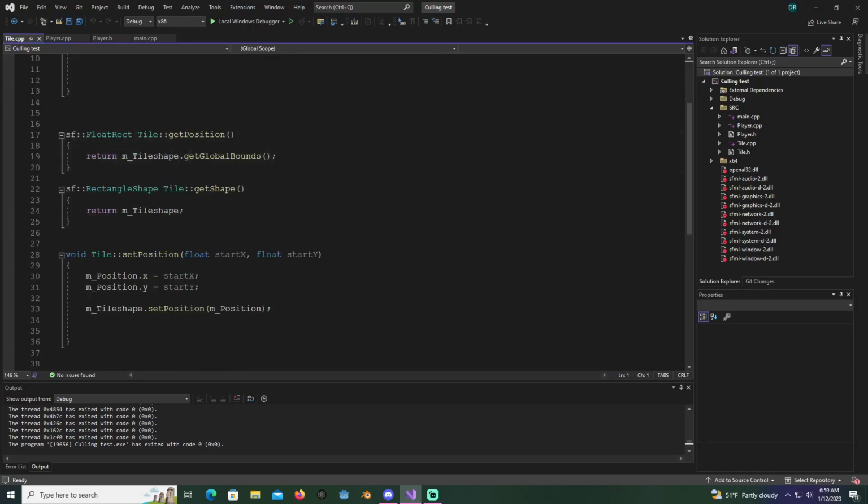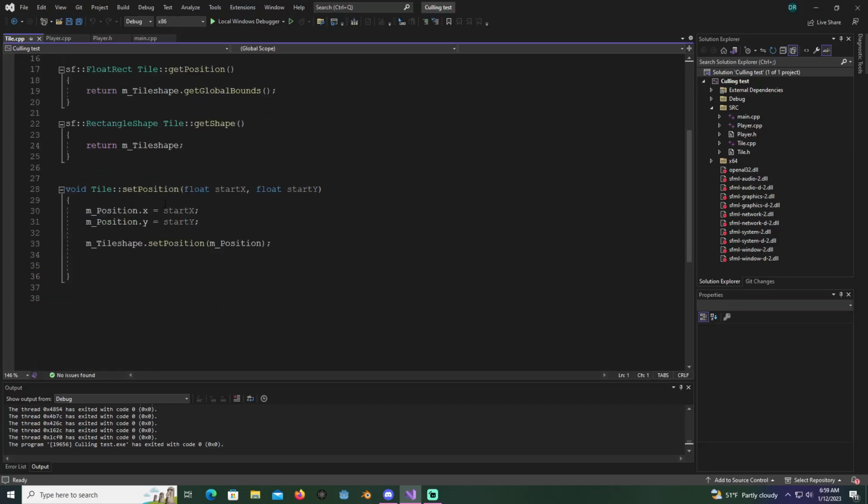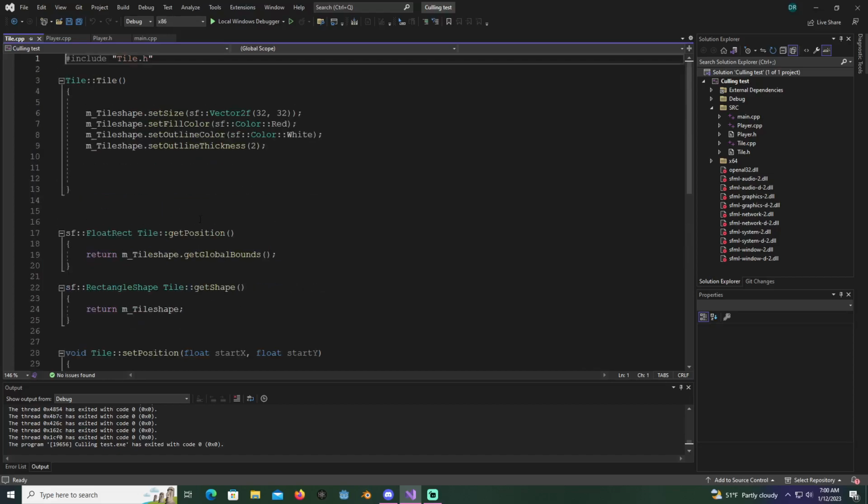I have a way to get the position, which works kind of like how we get our player's position, or the paddle's position, or the ball's position. It returns the tile shape's global bounds, and it returns the actual shape, so we can draw the tile. And we give it a start position here. And that's that.